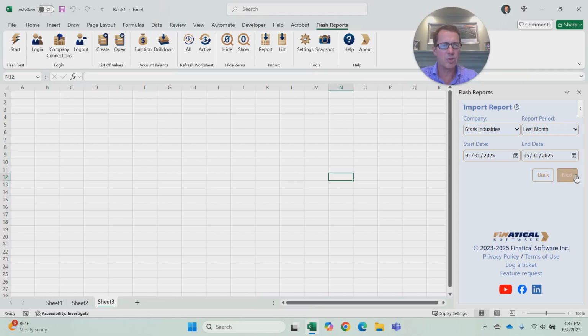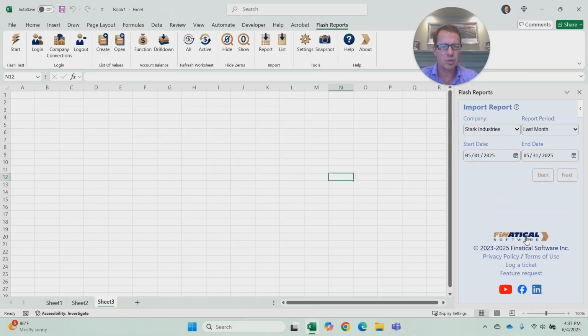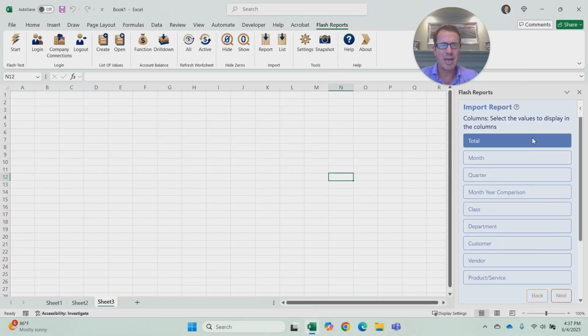And next step here, you just step through the wizard. There we can see just in terms of report periods. I can also actually just choose last month. I'm going to click next. In this step over here, you select your columns. So your columns are essentially the top of your rows, right? So basically, what do you want your columns to be?